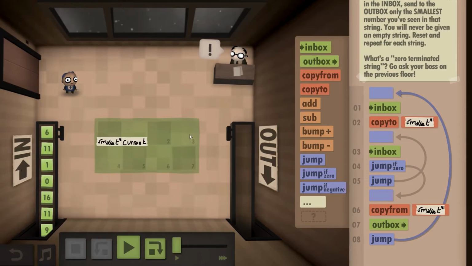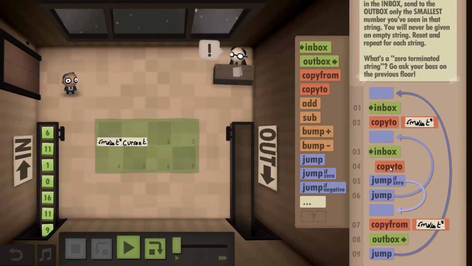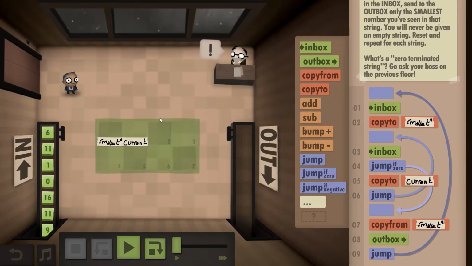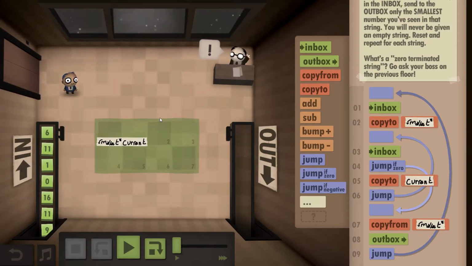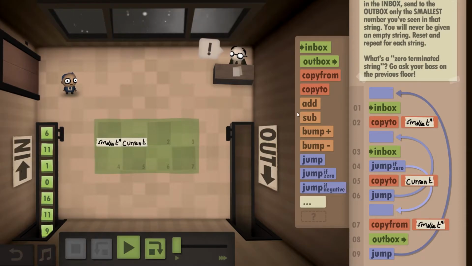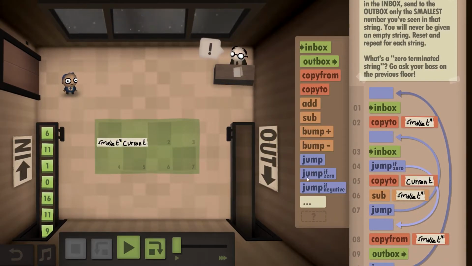Now, if it's not 0, we have to do a little bit of figuring out. So, let's kind of run through this in our head, right? We're going to copy it to current, because it's the current one that we're checking. And we need to save it because we're going to modify it to check it. But let's just use the example that we have here. We have 6 here, and we'll have 11 in current. And we're currently holding on to current. So what we want to do is subtract the smallest.